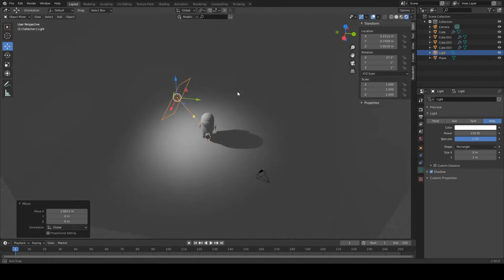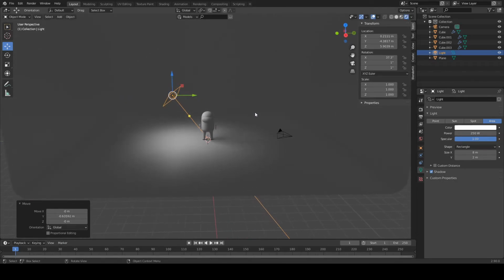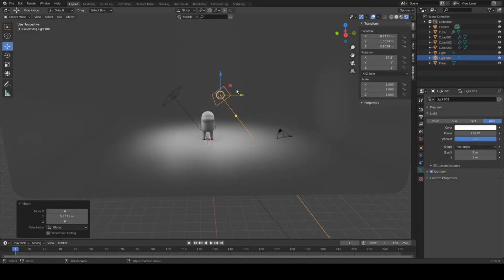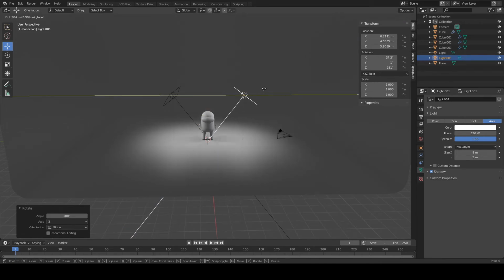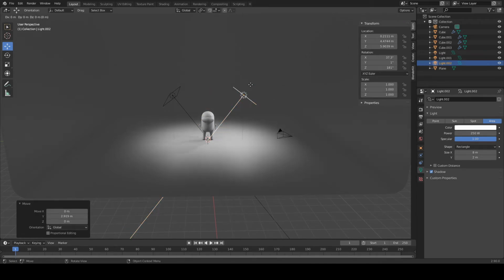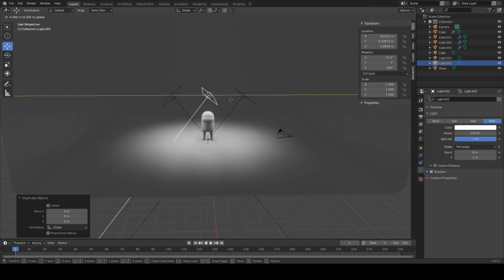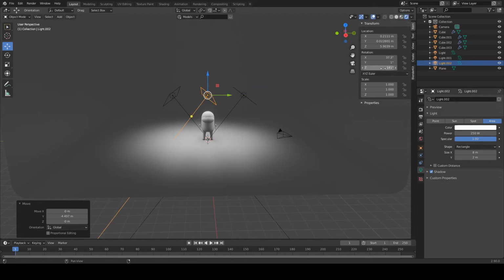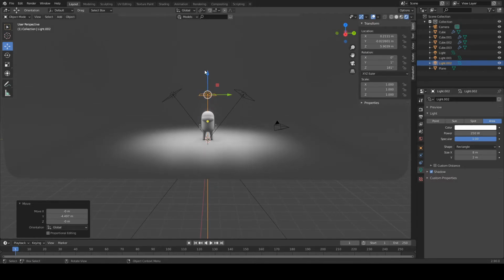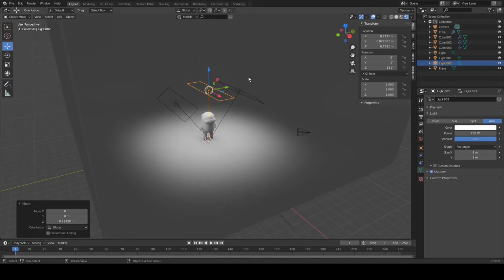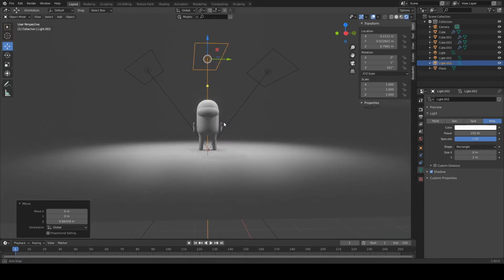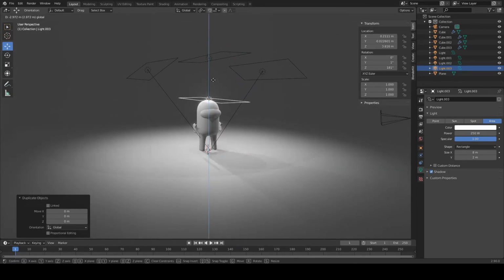Let's just bring this here. That's the first side. And then we do Shift D to duplicate. Bring it over here. RZ 180. And you bring it over here. Now let's just duplicate again. Bring it up here. For the rotation, I'm gonna put this at 0 straight up. You can do that.